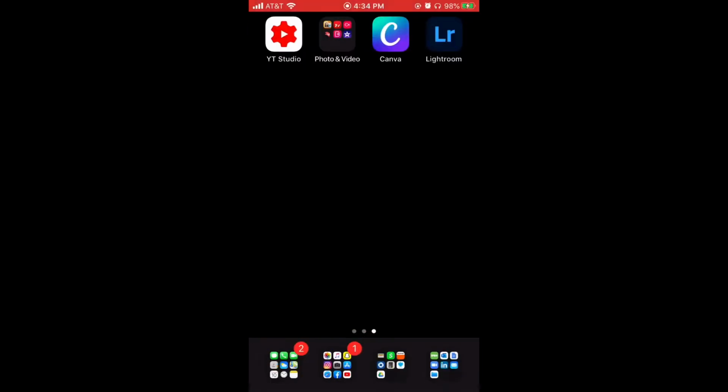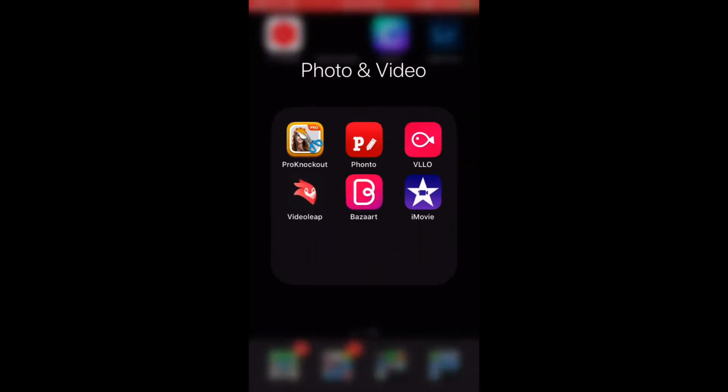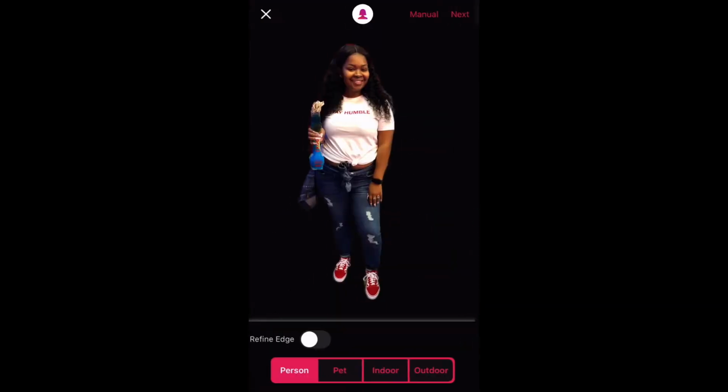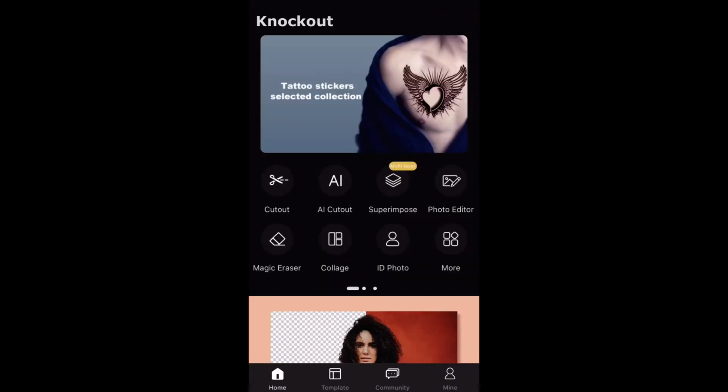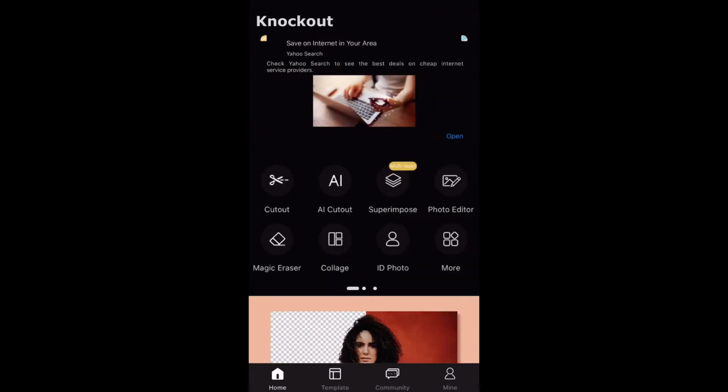So first, we're gonna start with the pictures, or basically how to make your pictures transparent. So we'll go to this little photo and video album, and what I use to make my pictures transparent is the ProKnockout. So let's go back. Once you open ProKnockout, this is how it will look.